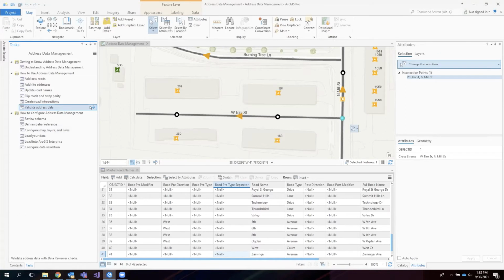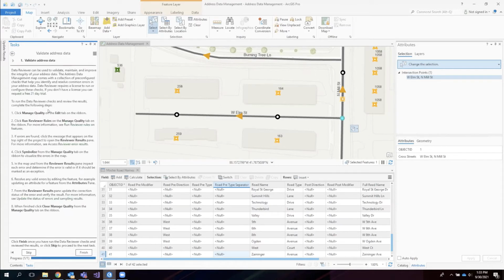And finally, what we can use this solution to do is to validate some of our address information. And we do validation using the Data Reviewer extension for ArcGIS Pro. And Data Reviewer can be used to validate, maintain, and improve the integrity of your address information. We deliver a collection of pre-configured checks that help you identify common errors in your address information.